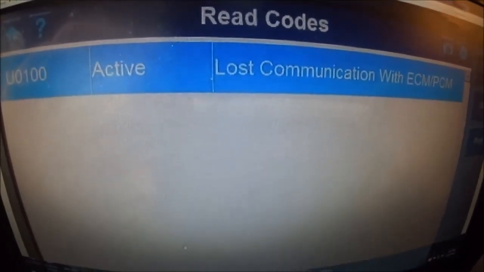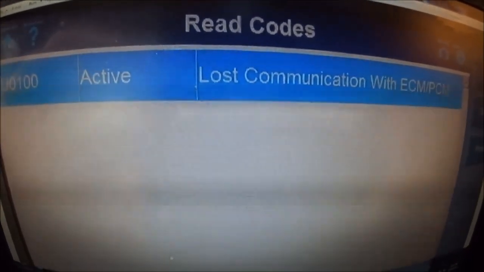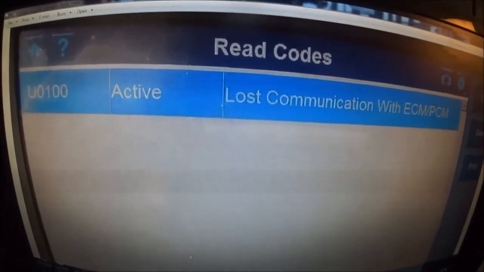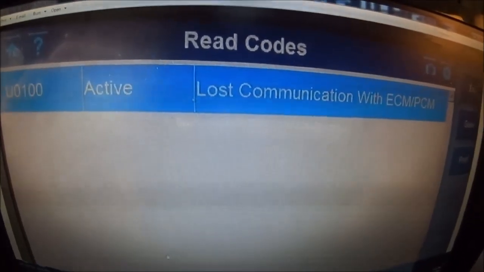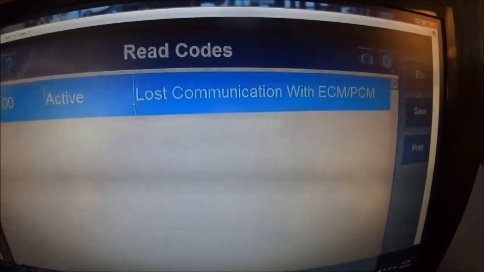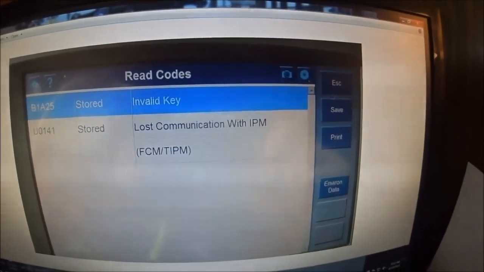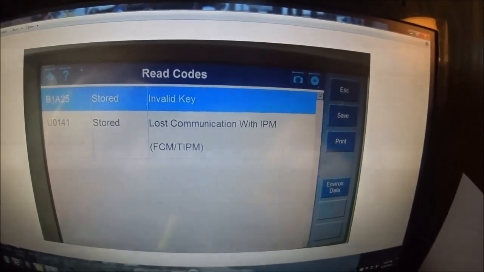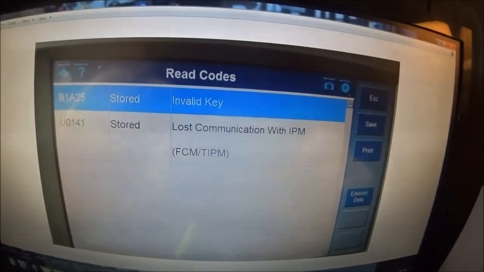First off, the TIPM, or the Totally Integrated Power Module, which is actually a fuse relay block located under the hood on the left side of the engine compartment. This module had a U0100, which was lost communication with ECM. Okay, that was the one code. Now moving on, we have invalid key and lost communication with IPM. That was in the ABS module, if I remember correctly.